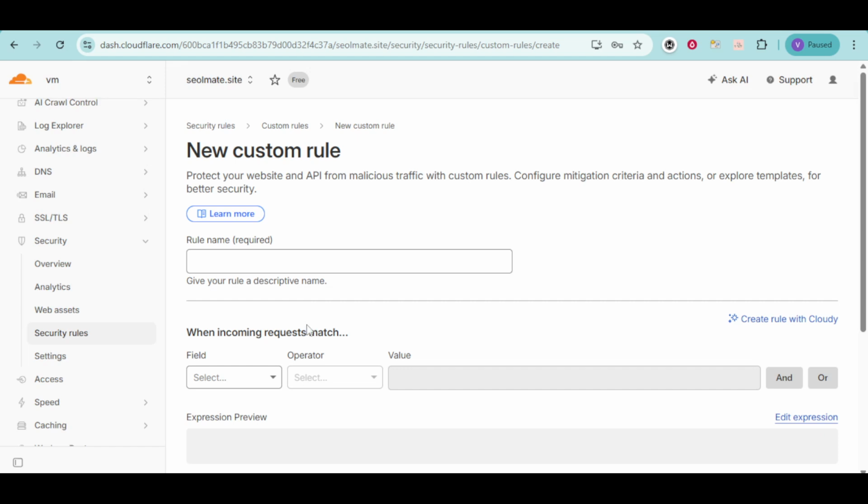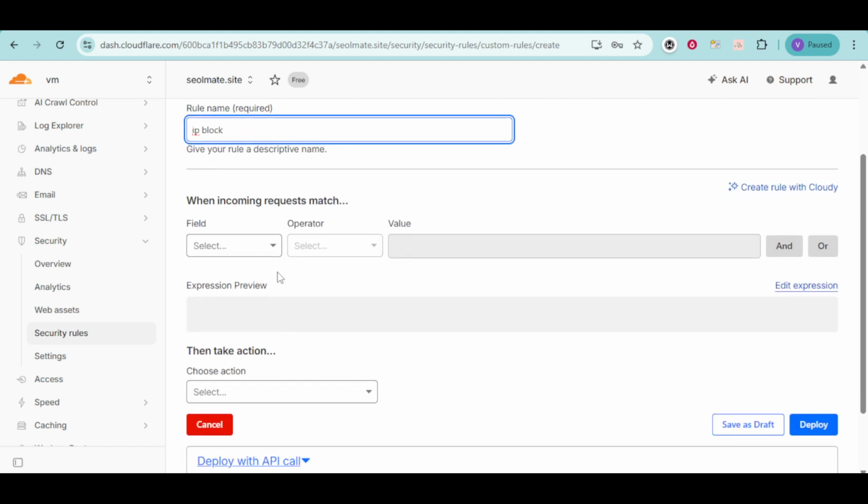Now you'll define the rule itself. Start by giving it a clear, descriptive name so you remember what it does later. For example, you could call it something like Manual IP Block. The name doesn't affect how the rule works, but a meaningful title makes it easier to manage multiple rules in the future. Next, you'll set the condition that tells Cloudflare when to apply this rule.